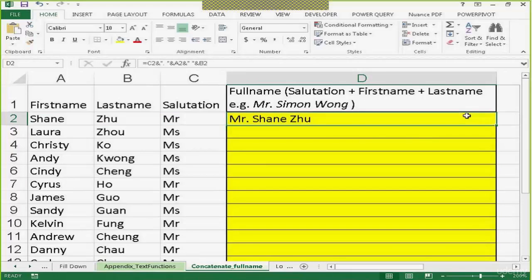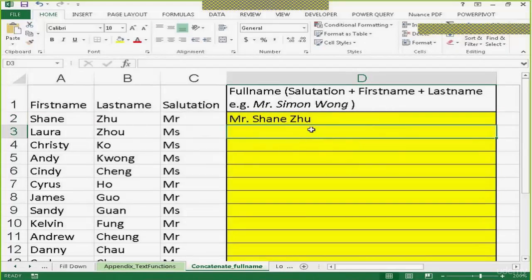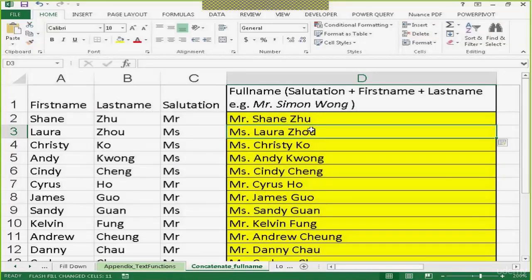But I think you guys will be really happy now, because you've just learned the magic function. You guys remember the flash fill? So all you need to do is just lazily type out the first one, Mr. Dot Shane Zhu, and based on the intelligence of Excel, just press Ctrl E in the next cell, and it is able to combine all the remaining salutations, first names and last names together. Hope that would help you to work faster and also smarter.